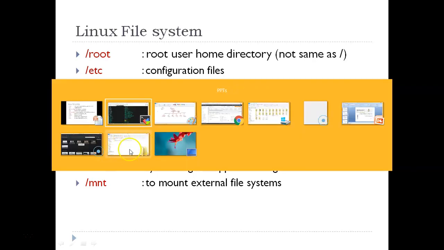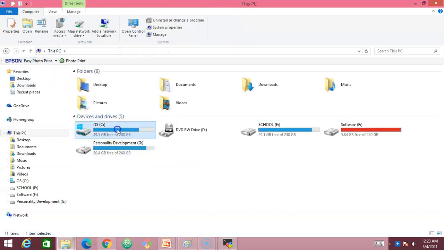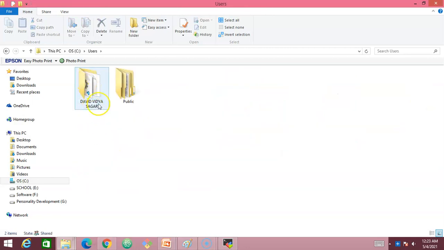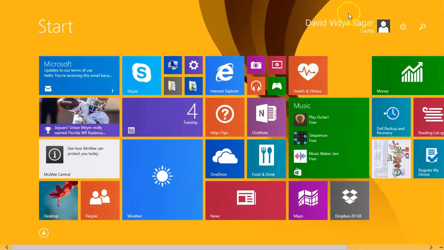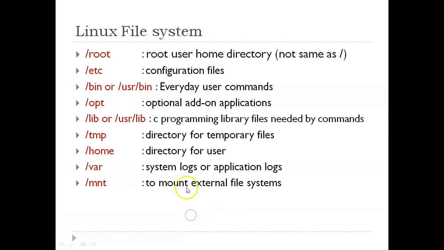If I look into Windows also, let's open Windows. If I go to my computer, I'll open the C drive, and inside this you have Users, and under this I have my name as the directory. I hope you're able to see my name here. This is the user in Windows. This user has a specific directory here. In the same way, whatever user is available inside the Linux operating system, every user will have a directory under the /home directory.